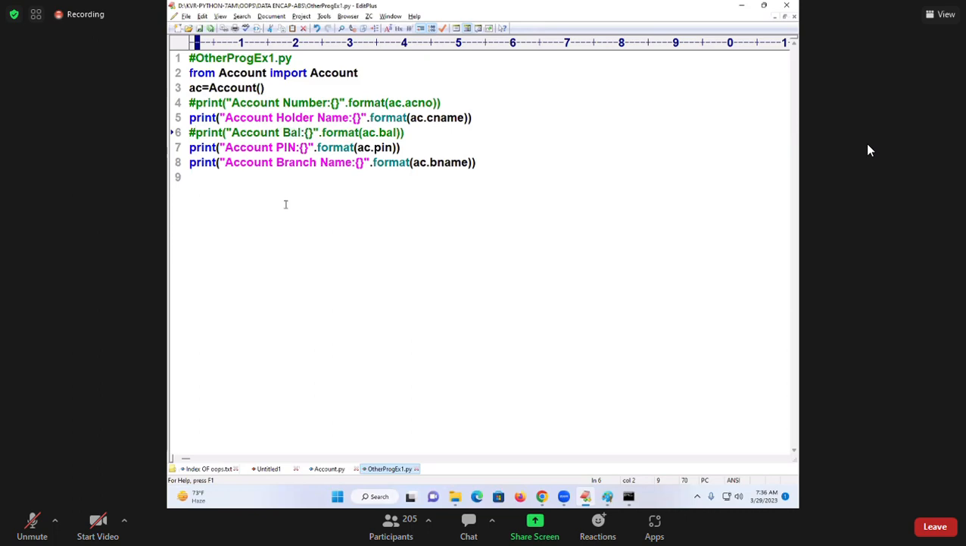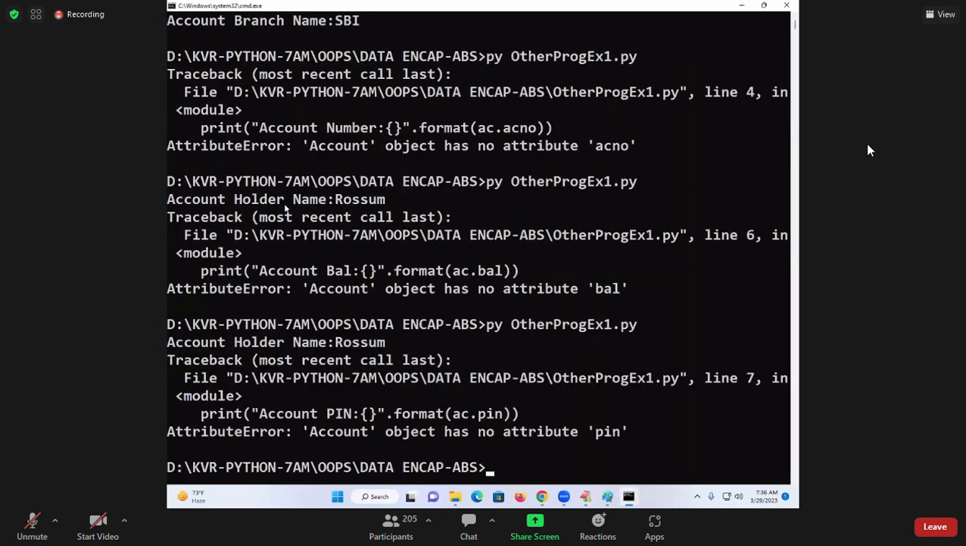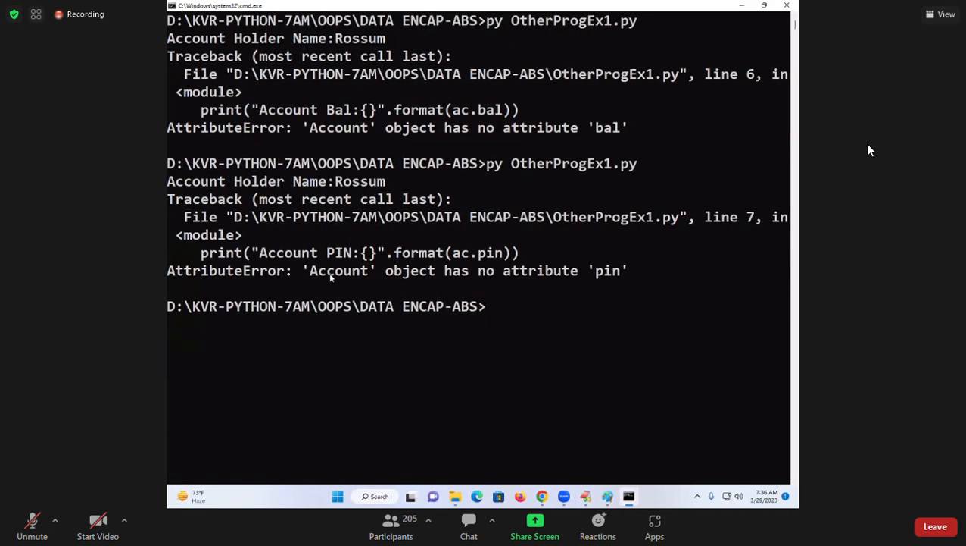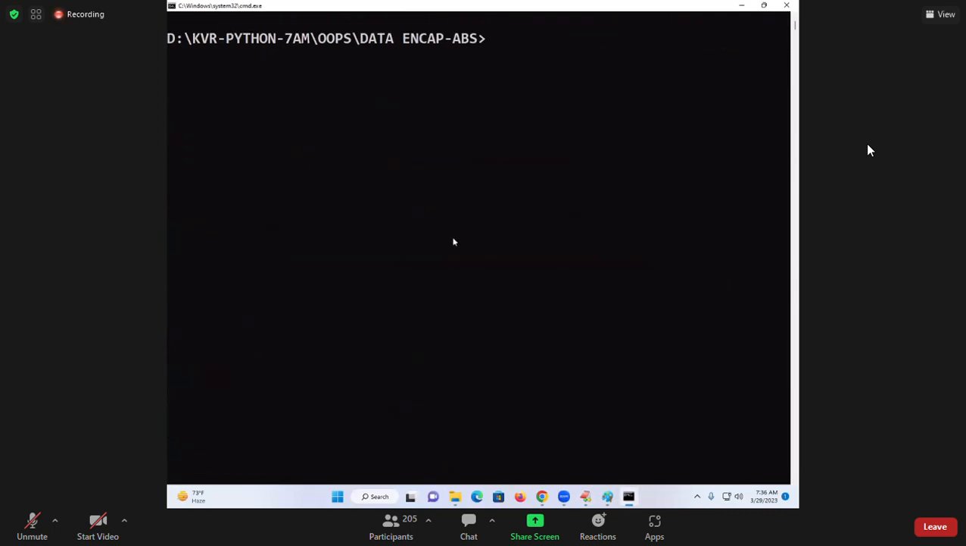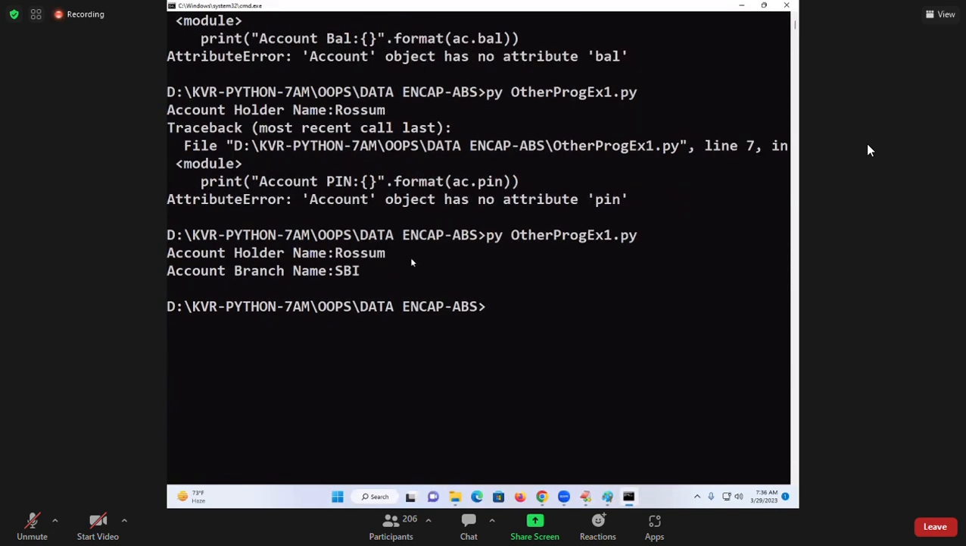Done. Next is PIN. The next error is account object has no attribute PIN. You see that SBI, I gave everything. What is coming? Account number and then account branch name. What did I make hidden? Balance, PIN. That is called the encapsulation concept.